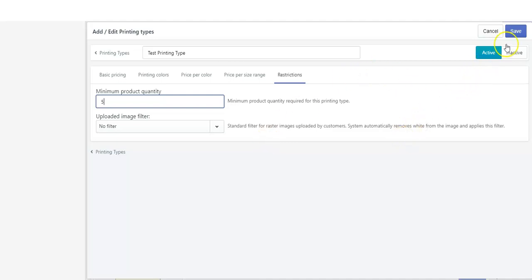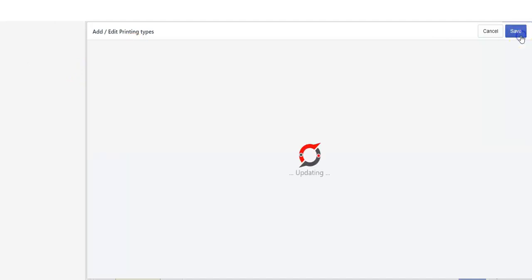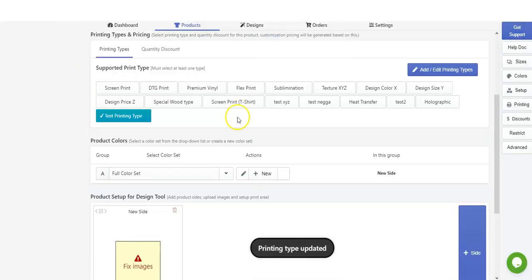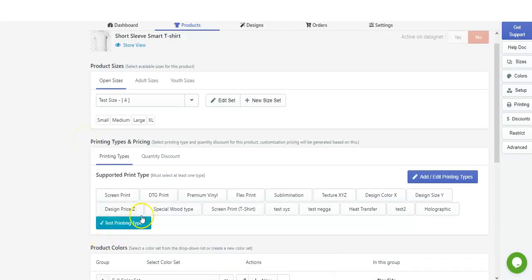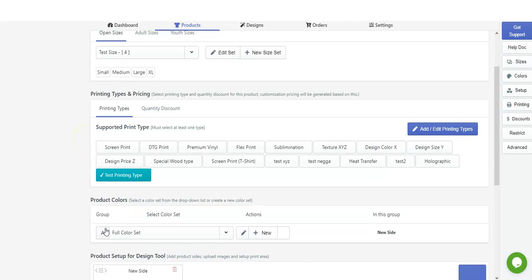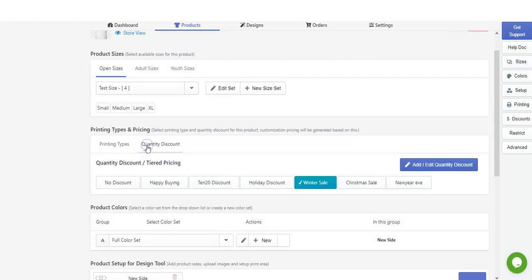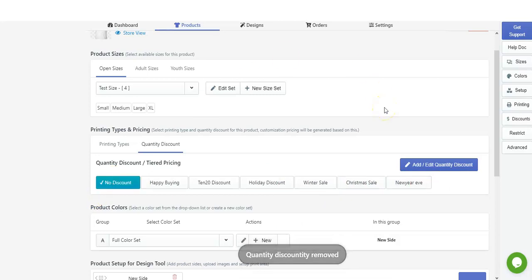Okay. So this is how you add or edit a print type, and then you click on save. Now you can see this printing type has been applied to your test product. And now let's get to the quantity discount section. You can see that there are already some predefined discounts applied here. If you don't want them applied, you just click on no discount and the quantity discount is removed.